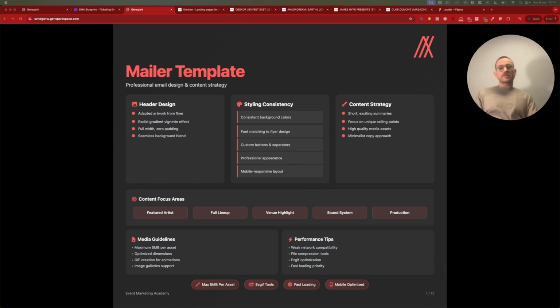Content. Most mailers we have have a short, exciting summary of the event, as well as a focus on a particular venue or unique selling point. For example, sometimes we focus on one artist or the full lineup, other times we focus a mailer around the venue or even the sound system or lighting production. Try to focus on elements and information which will appeal to and excite your audience.